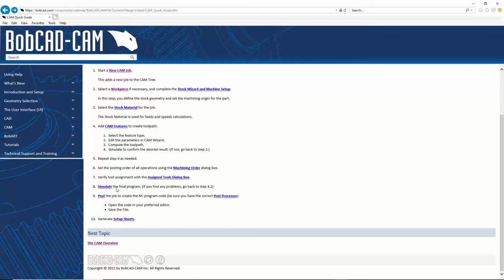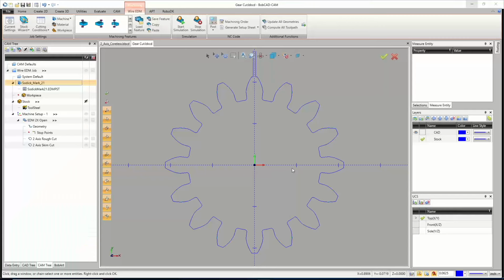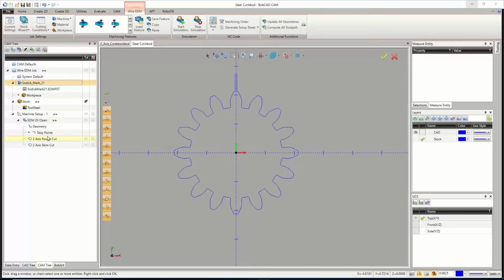So number 8, we'll simulate the final program. Number 9, we'll post that code. And we'll go ahead and generate a setup sheet. So after you have your toolpath done, and you can see it, you can start the simulation.